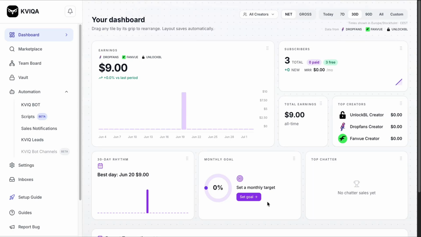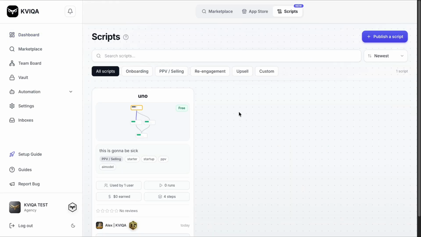This will be the script setup guide. In the marketplace, we just added a new tab up at the top, as you can see, the scripts tab. Here you will be able to see any scripts that any user uploads.